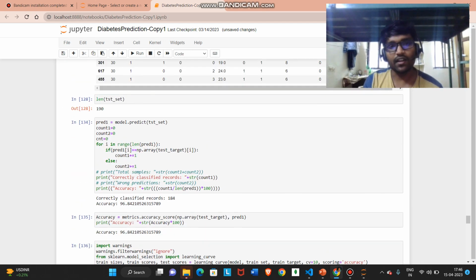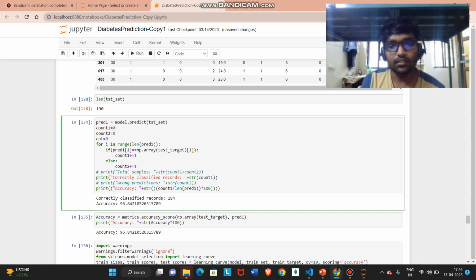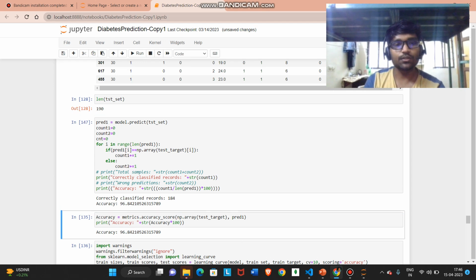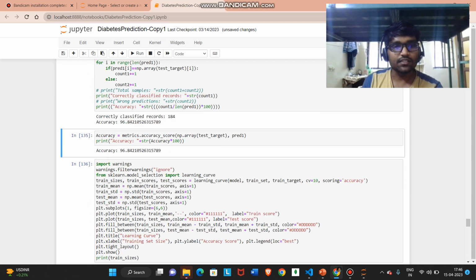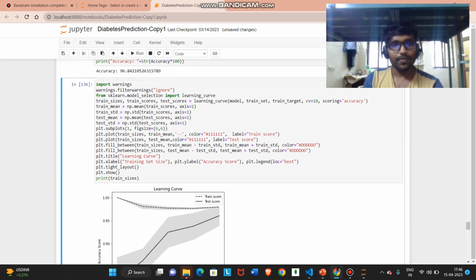coming to the prediction, here I have manually written the code for testing the accuracy. The predictions come in the pred1 variable, and the actual values lie in test target. If the values are equal, then we increment count 1, otherwise count 2, and based on those two values we calculate the accuracy. The correctly classified records are 184 out of 190 records, leading to an accuracy of 96.84. Using the metrics method we can calculate the accuracy without manual code, and that also shows the same 96.84%.